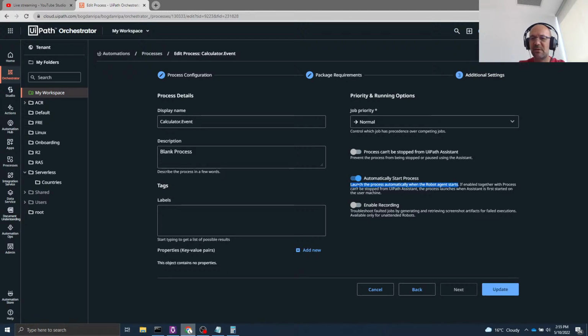So whenever I, as an attended user, sign into my computer, I have Assistant that opens automatically, and this particular process can start automatically. And also I can decide that this process cannot be stopped from your UiPath Assistant. So I can't just decide to stop it as an attended user. And if I update this, then basically that means that this process is always going to be running on my machine, and there's no way that I as a user can actually stop it, which is nice, which is what we want.